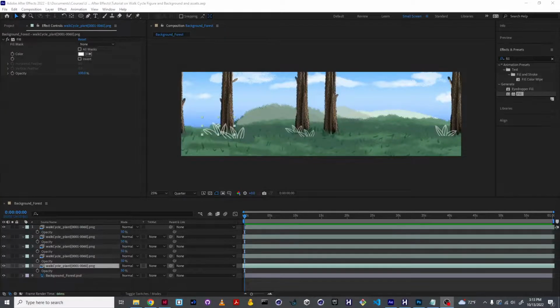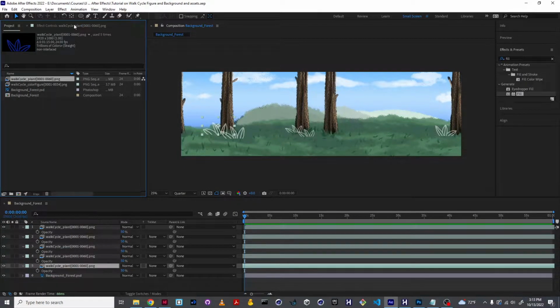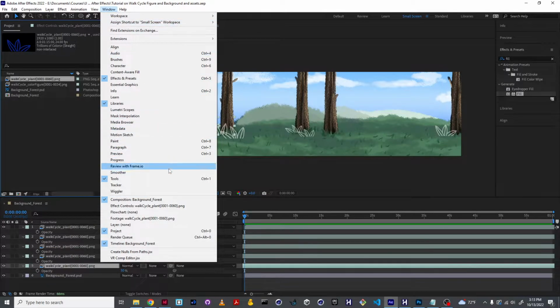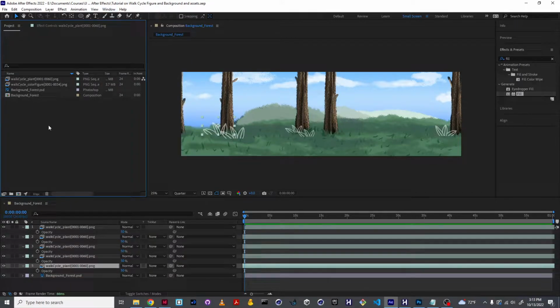So from here, I want to set up my walk cycle happening on top of this section. So what I'm going to do is go back to my project window, and if you don't see this window, go back to Window and Project, which is here at the bottom. These are your panels, and these are your main windows that you'll see. So I see Project down here.